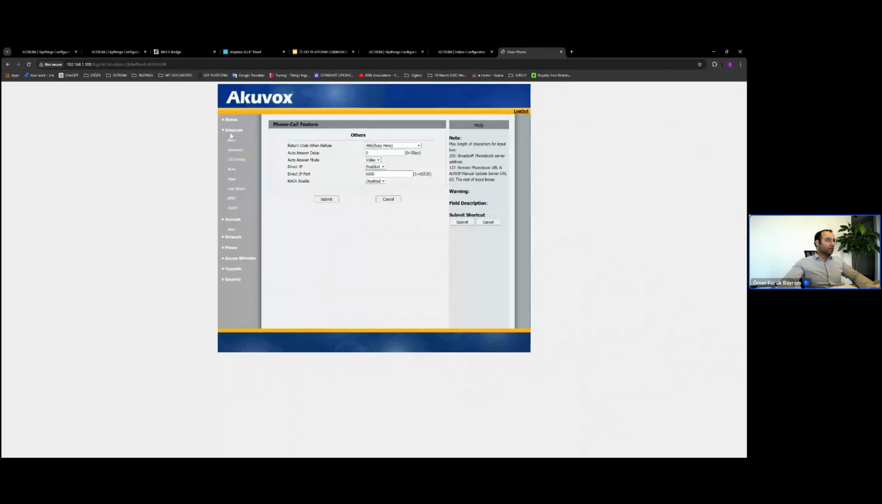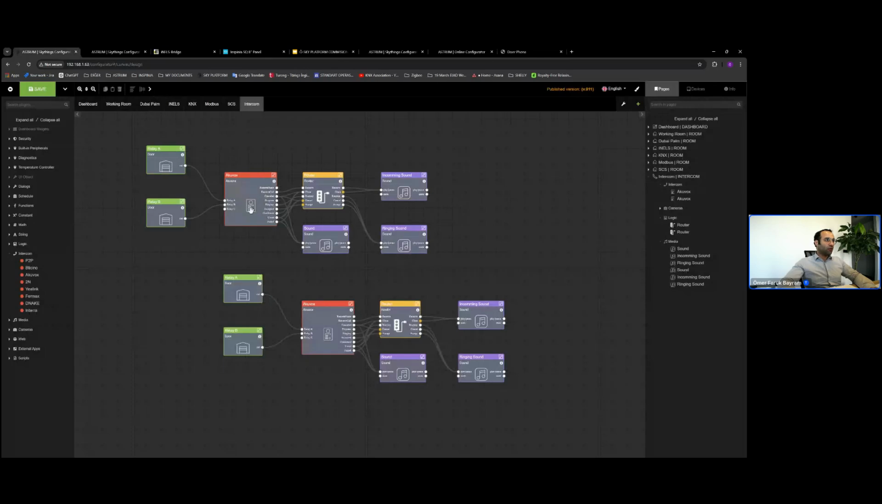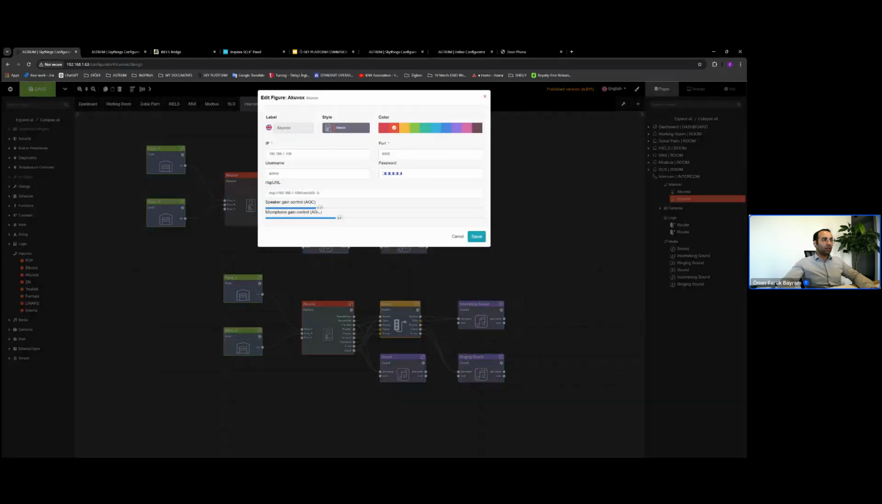And where is relay? Account, intercom, there must be relay, yes, in intercom. We must activate open relay via HTTP. We will activate this via HTTP. After that, we will write here username and password, and we will use this username and password in Aquox object. That one. This is our IP address, outdoor unit's, and this is the port of outdoor unit. And this is the RTSP URL.